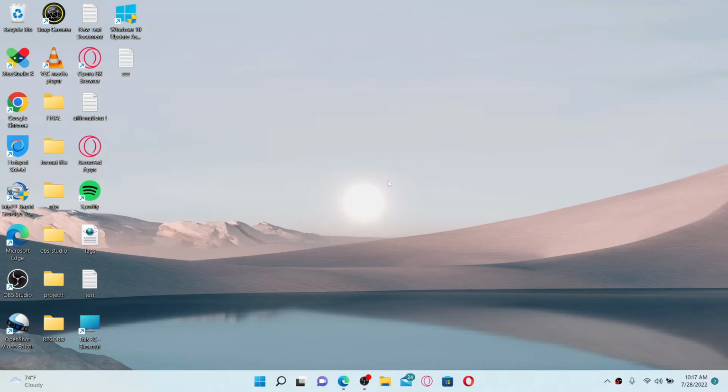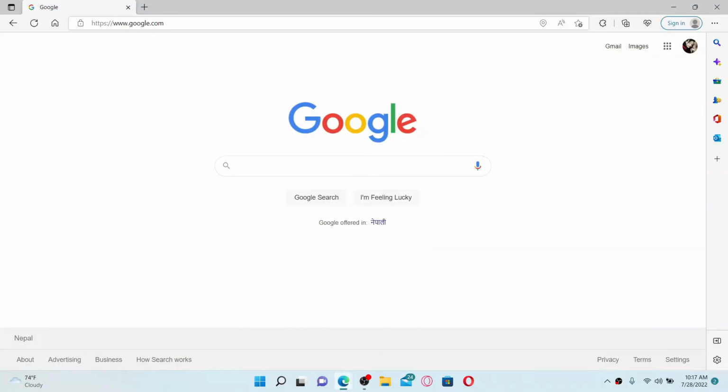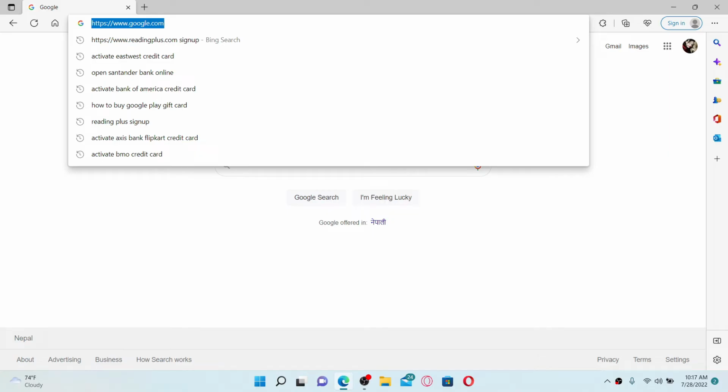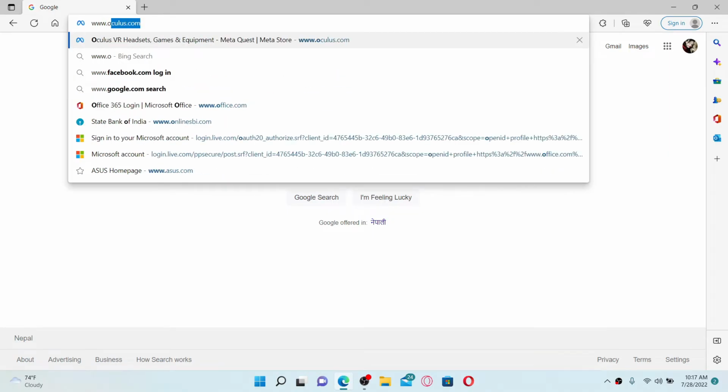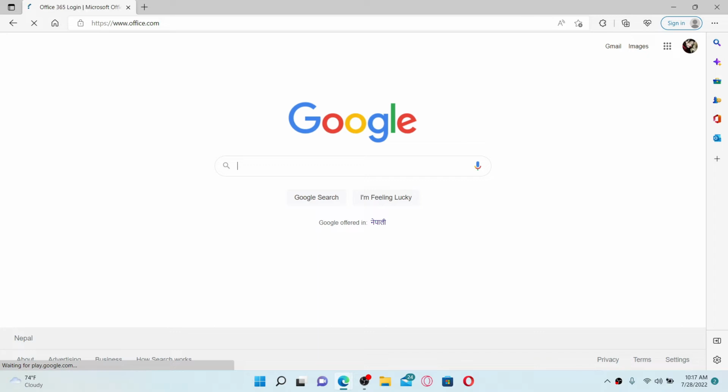To install Office 365 on your PC, the first thing to do is to make sure you open up a web browser of your choice. Go to the URL box at the top and type in www.office.com and press enter on your keyboard.